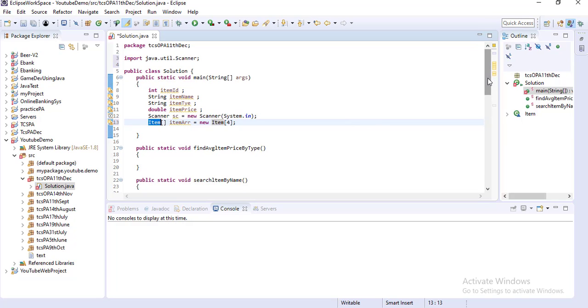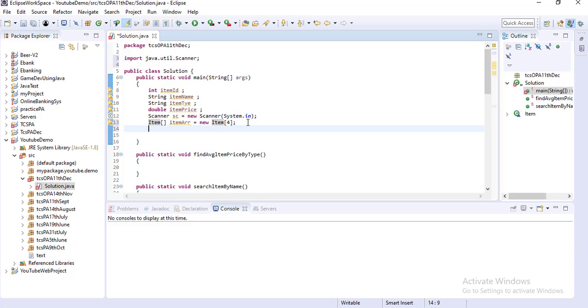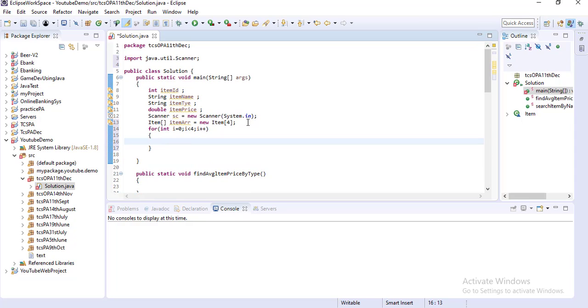Item is a class, so I have to create the four item objects and store them in this array. Creating the four objects, I am using a for loop: for int i equal to 0, i less than 4, i plus plus, and in every iteration I need to read all the four values and store them in variables. So first is the item id, which is an integer.